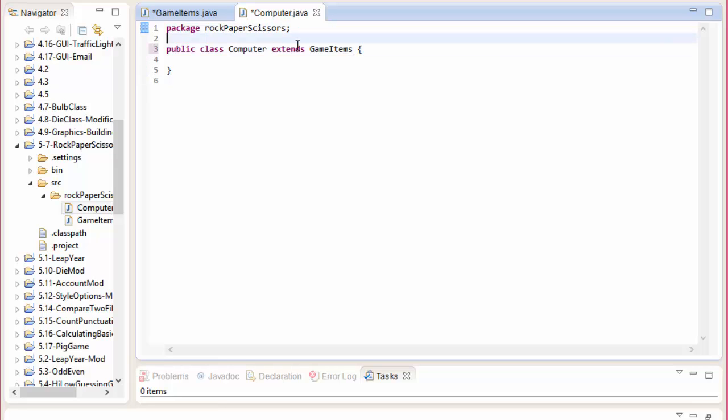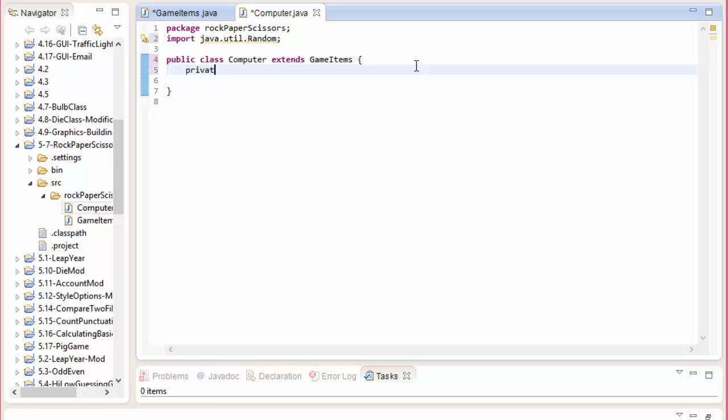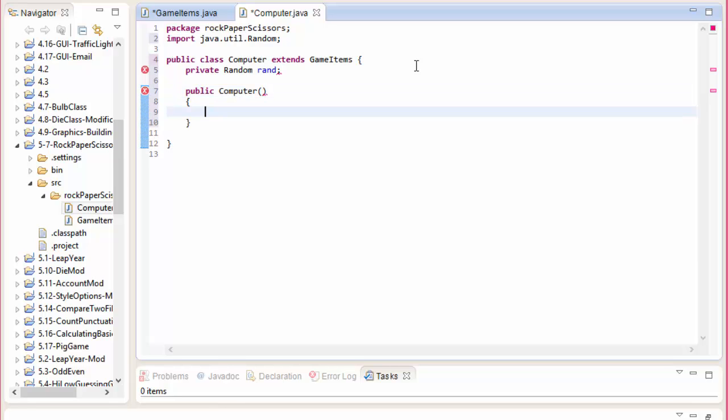Now, since the computer is going to randomly choose a number, we will import java.util.Random, and now the computer can randomly pick a number, and we will create a variable for that, for the object. I'll just call it rand. Okay, now in our constructor we will simply initialize the random and create an object of Random. Since this is inheriting from GameItems, we will have to call the constructor for that class. And now we do rand equals new Random. So now we have our object created, and now we are ready to use it.